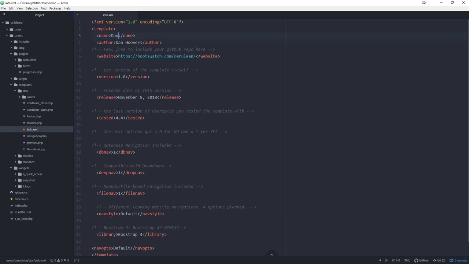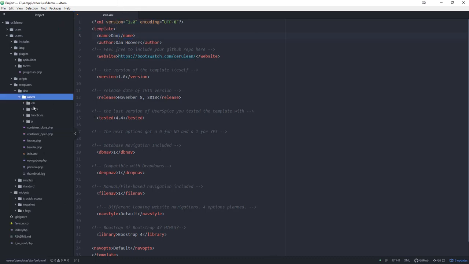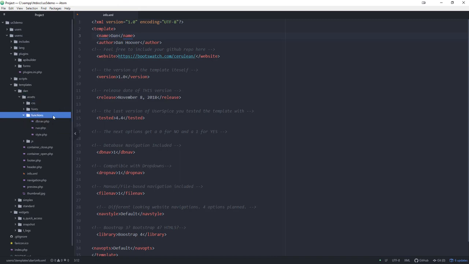I'll save it. But then one of the things I can do is I can just go in there and begin to edit these files however I want. And I can edit my CSS, my JavaScript. I can have custom functions involved with my templates and all that kind of stuff. So you can basically do whatever you want.